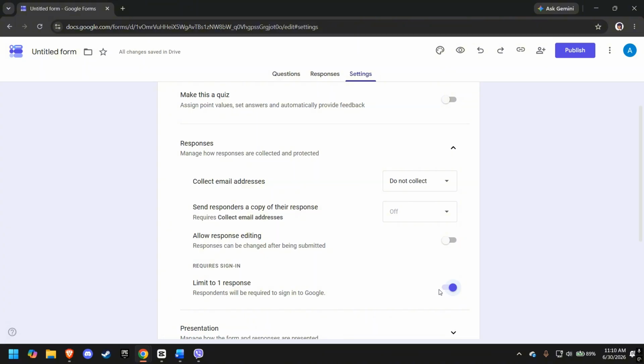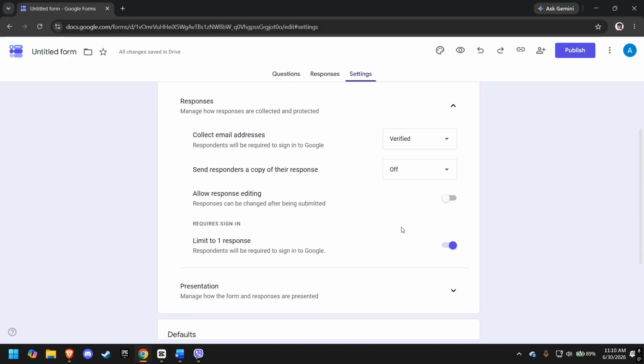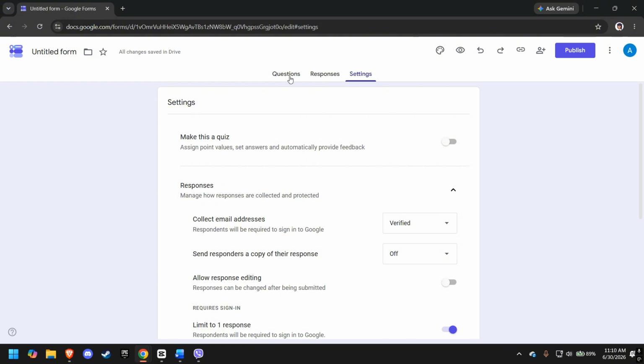form only one time. You can also enable the Collect Email Addresses option if you want to track who submitted the response. After making the changes, your Google form will now allow only one response per person. That's how you can limit Google Form responses to one per person and prevent duplicate submissions.